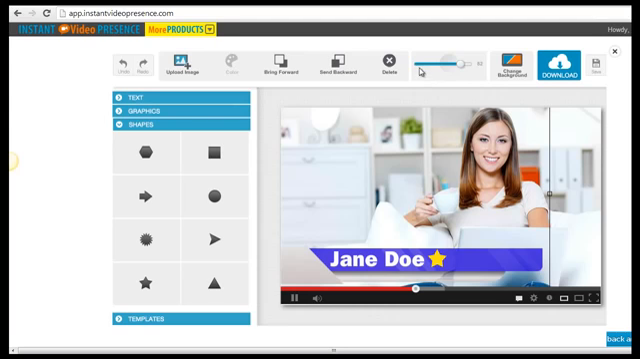Okay, so next thing would be the delete. If you want to remove stuff from your canvas, just click on it. For example, say this star. Just hit delete on your keyboard or click this delete button right here.